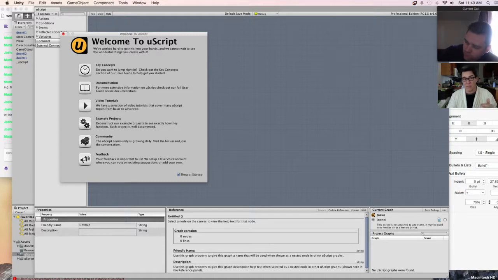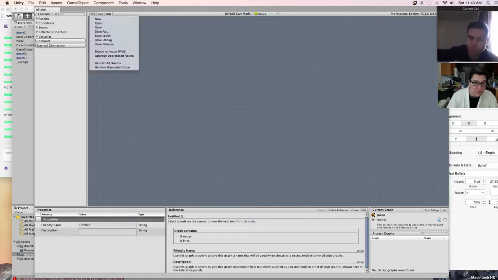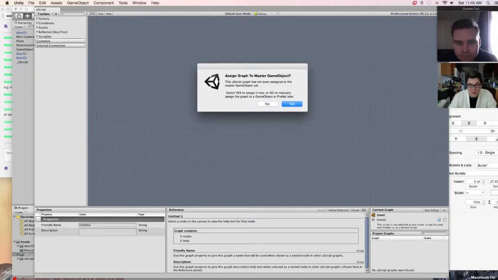I'm just going to show you how I use it right now from a top-line view. So, File, save this current UScript. Twitch, doors, test. It'll open up default to the asset folder. This stuff I just automatically go through. Assign graph to master game object. In this case, I'm going to say yes. I will teach you why you say no next time, or at least maybe later today.